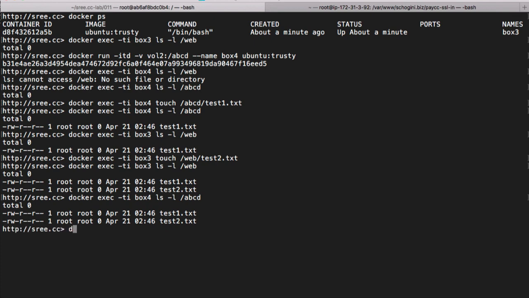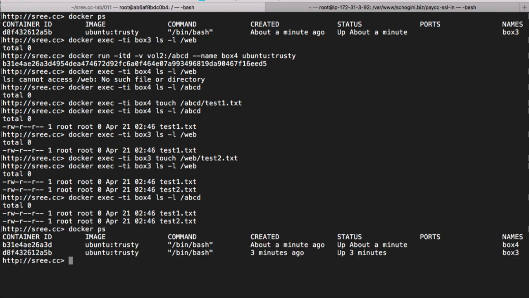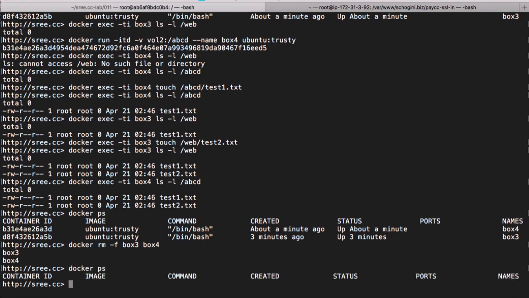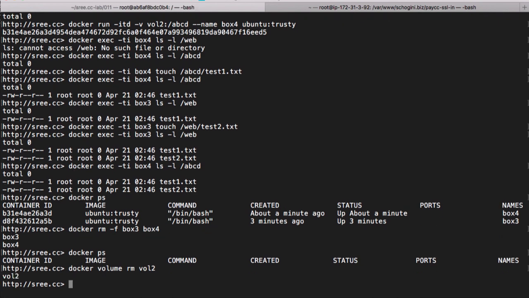So if you do a docker ps, you see box4 and box3. Let's go ahead and delete both of them. And when you execute a command called docker volume ls, you should see the Docker volumes listed, and you can remove the volume object by executing the command docker volume rm volume2.